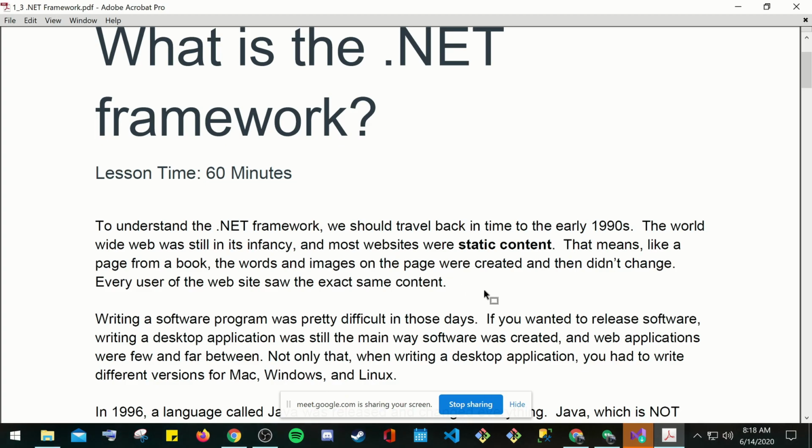So to understand the .NET Framework, we should travel back in time to the early 1990s. The World Wide Web was still in its infancy. Most websites were static content. That means like a page from a book, the words and the images on the page were created and then didn't change. Every user on the website saw the exact same content.